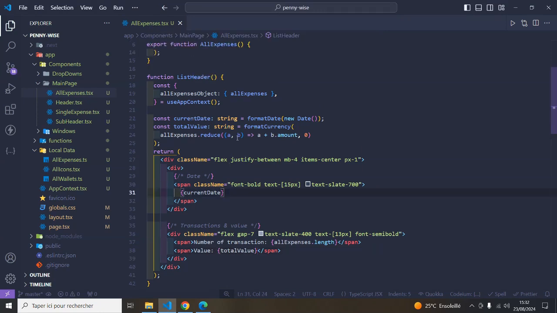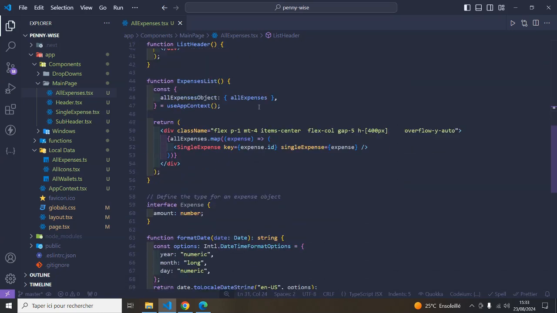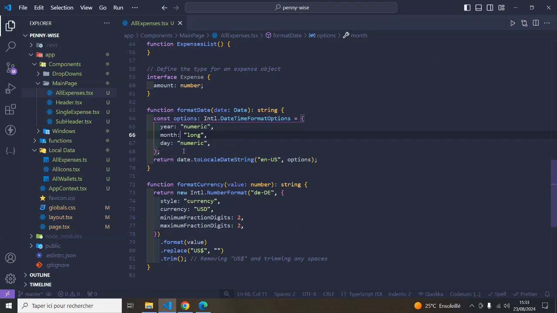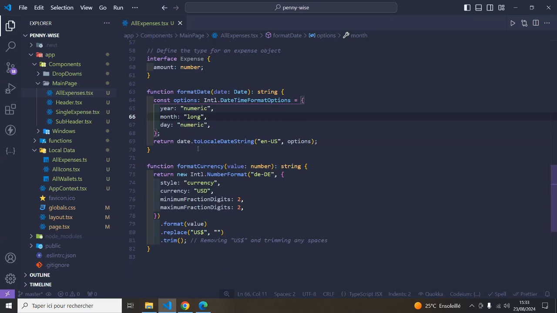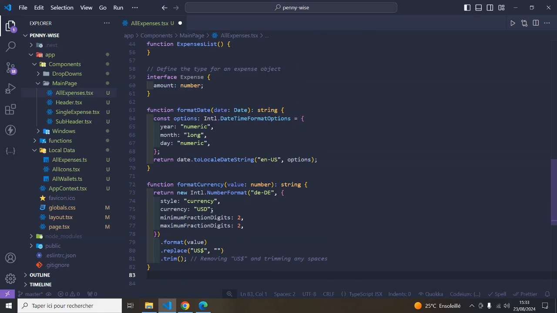So make sure to go to the allexpenses.tsx. Here, first we are going to use the all expenses from the context API. And the first thing that I want to show you is the functions to format the date and the currency. So basically, this is the function. We're going to accept the date as a date object. Then we're going to use this to convert the date into the format that we want. And the same thing for the currency. Those are just, I got them from ChatGPT, so there's no need to remember all of these functions.